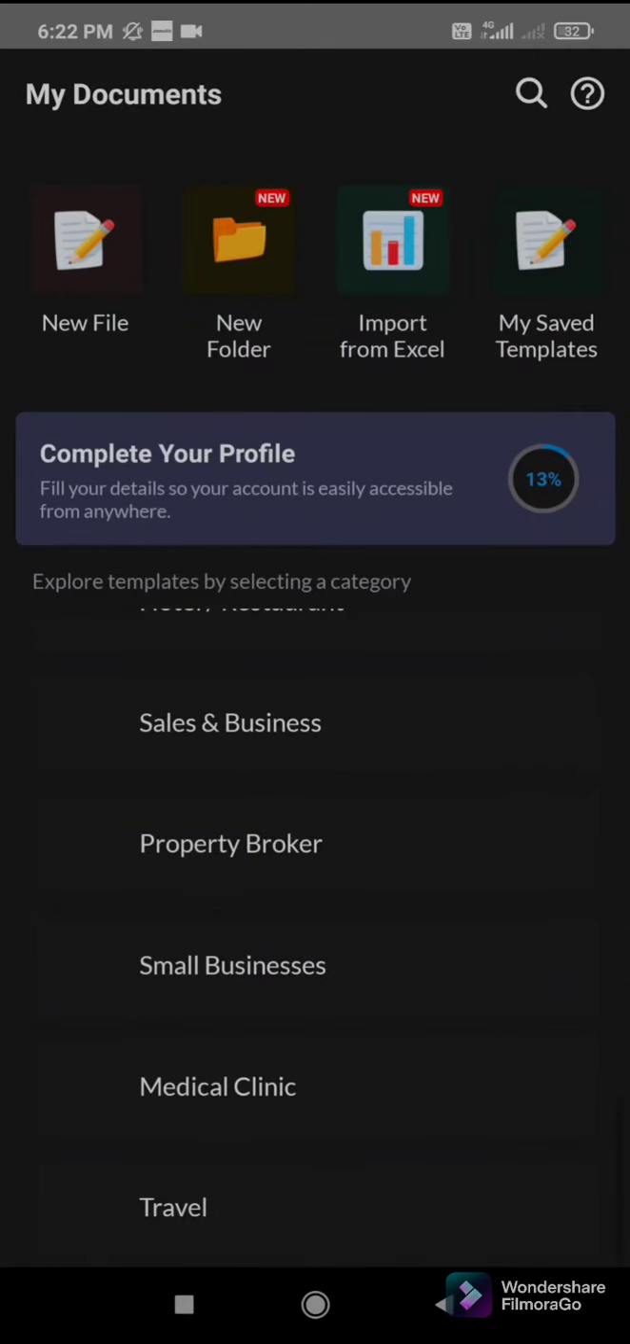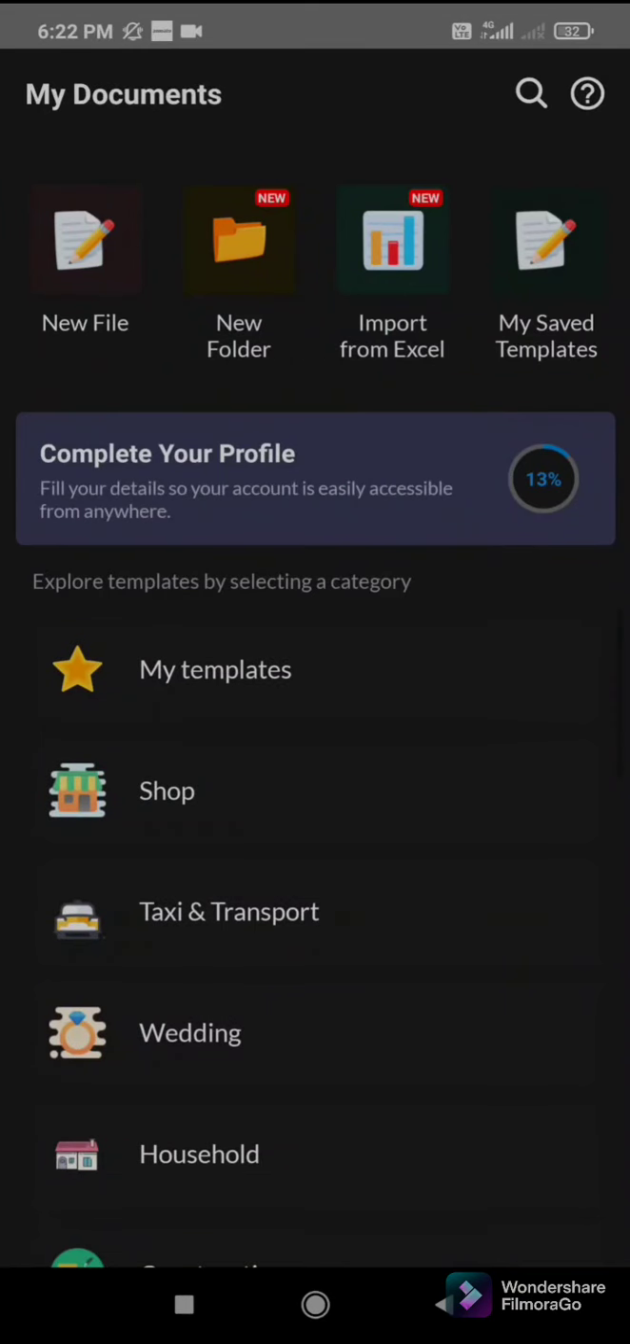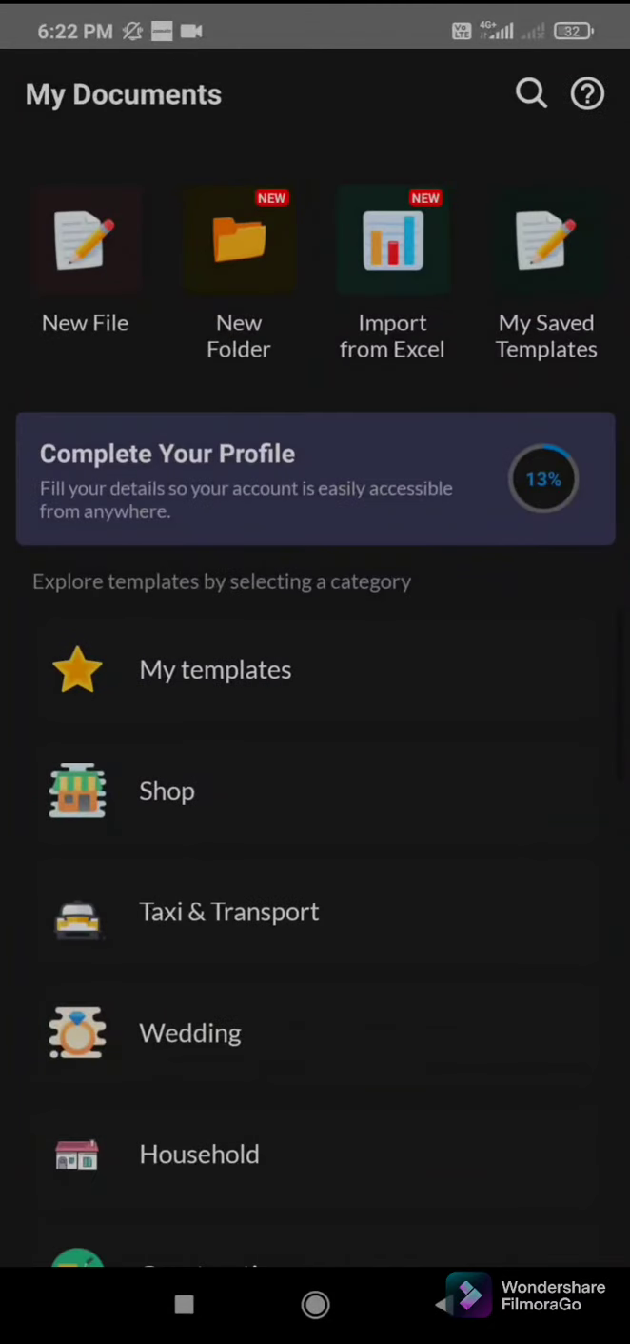It's totally like Excel. As for My Templates, if I have used any template previously and I select it, I can use the same template again and again in the future. You can save the template and mark it. Suppose I have used one of the templates here, it will come here.